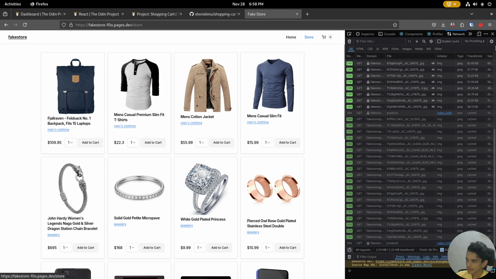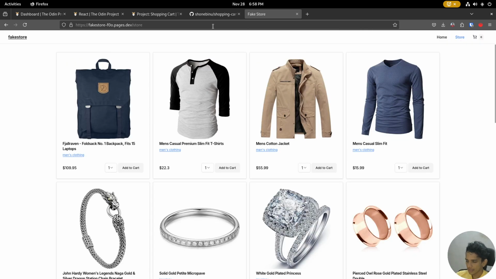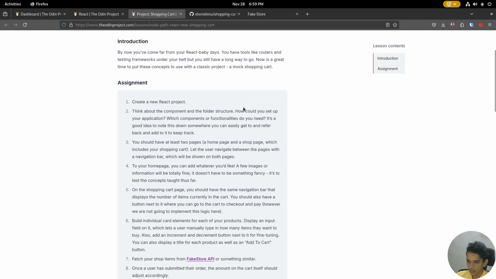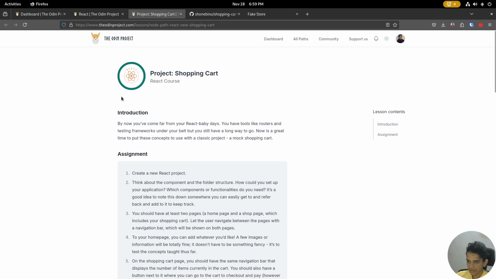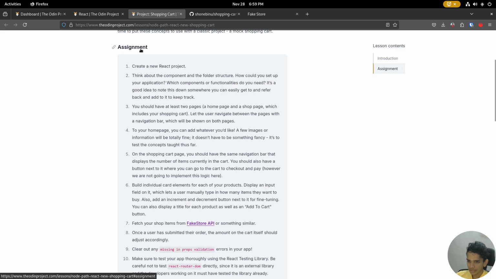So for this I use something called TanStack Query. Yeah, I will show the details later. So this is what the project looks like. So before going to the code, let's read the requirements of the project that The Odin Project laid out.